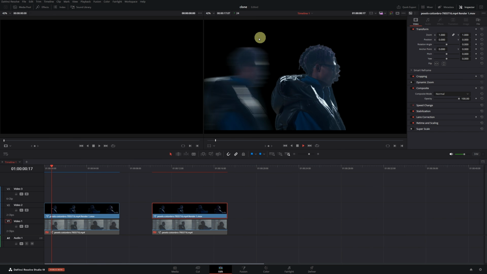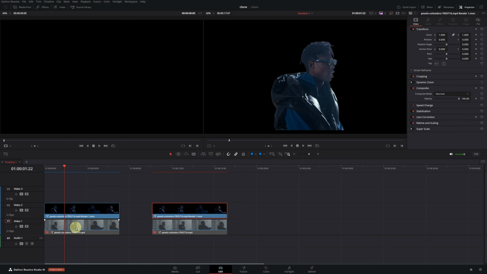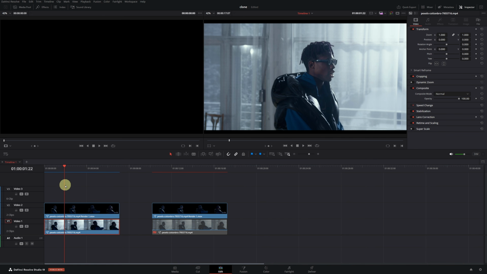And so now back on the edit page, you can see the animations. I'm going to go down here now and reactivate my background clip.